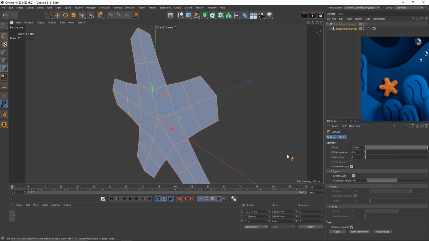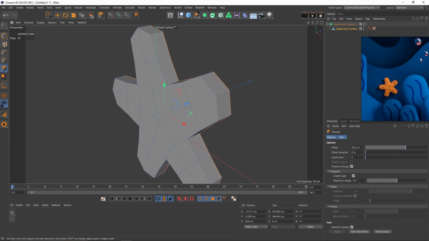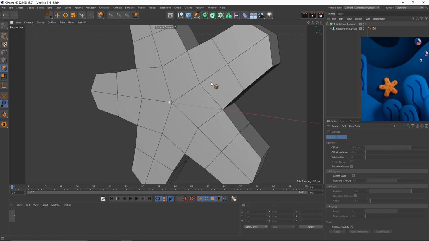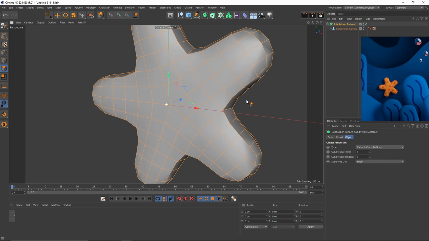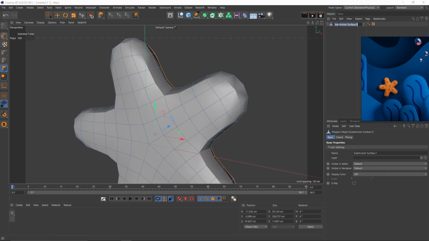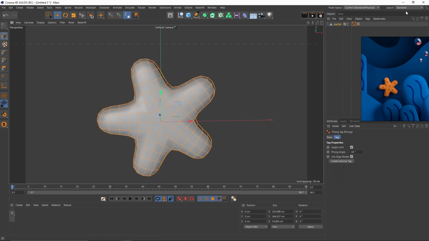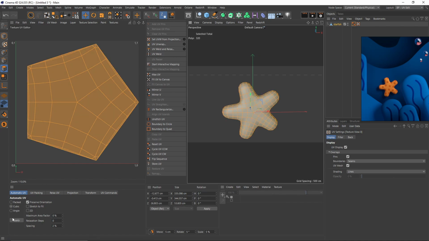I will select all the polygons, select extrude, enable caps. Alright, as I did before, I will set my subdivision surface to 1, then make it editable. Starfish. I can increase my phong angle. Switch to UV edit, select all the polygons, and let's use the same automatic UV.